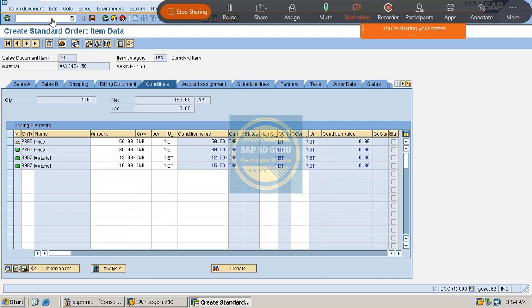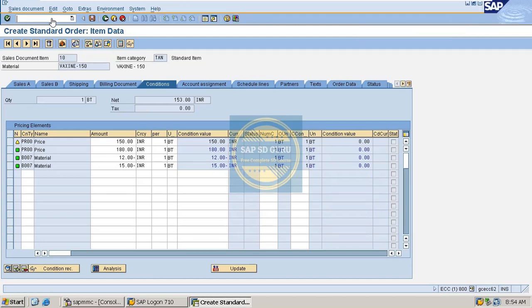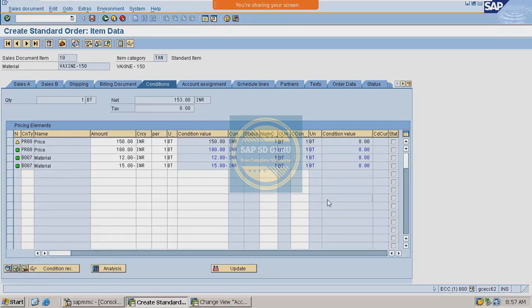So what is the purpose of the exclusive checkbox in the access sequence? If we give exclusive, then the system will come out of the search strategy and will not determine the other condition records. See, here we can find two discounts, right? As we have given the exclusive to the second one. And if we give exclusive to the first one, then the system will not come to the second one. If it finds the valid condition records in the first one itself, will it come to the second one? No.